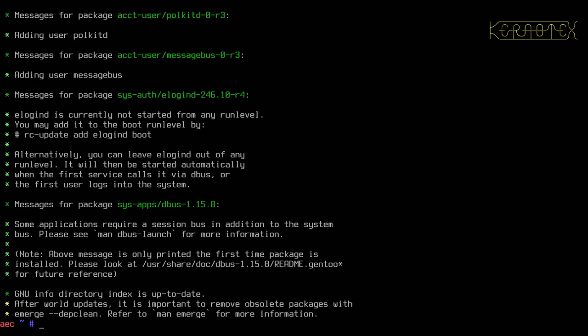Right, so that's all installed. It says elogind is currently not started from any runlevel. You may add it to the boot runlevel by doing this command. So let's do that. It says alternatively you can leave out elogind from any runlevel, and it will then be started automatically when the first service calls it via dbus or the first user logs into the system.